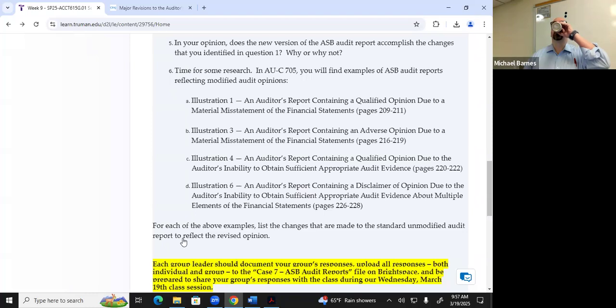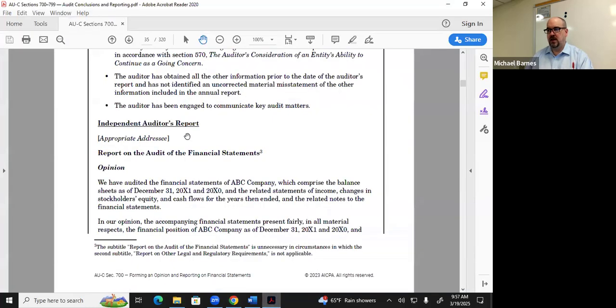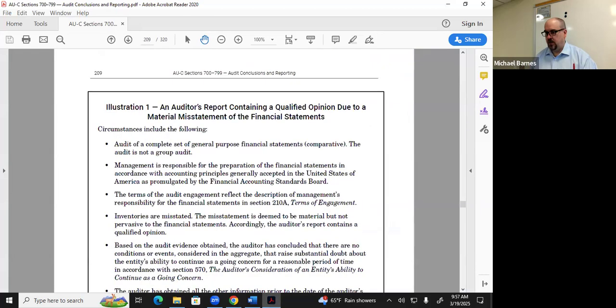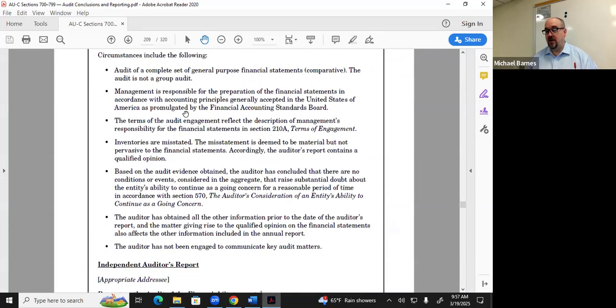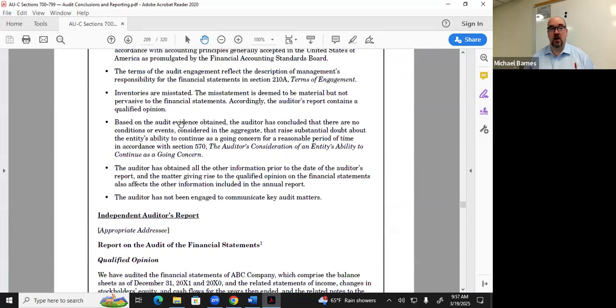It has an extra paragraph explaining the reason for the qualified opinion. It has omitted the CAM section. You can't report on CAMs when you have a qualified opinion. Okay, that's an interesting point. I want to bring that up, because it says on 209, so it does not have the CAM section. You're correct there. But is that because we can't report on CAMs because of the qualified opinion? No, it actually says right here the auditor has not been engaged to report key audit matters.